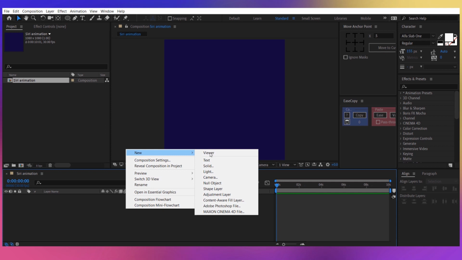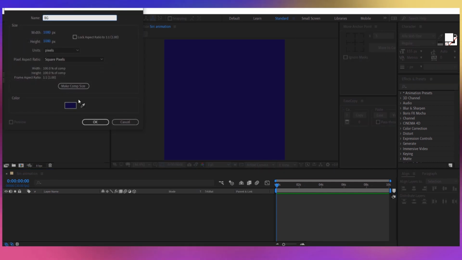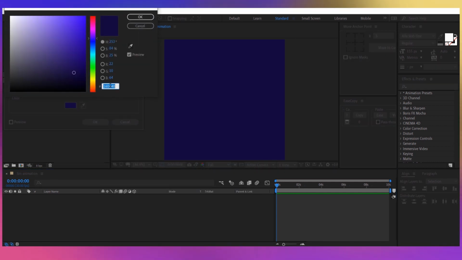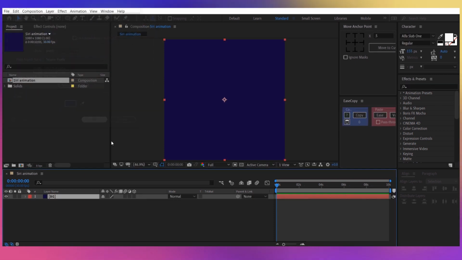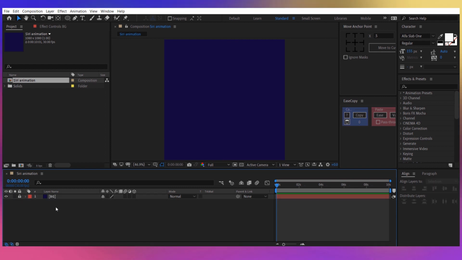Now let's create a new background, new solid, call it BG. And for the color, I already have the hex color, so 160A40, press OK. Now let's lock this layer so we don't move it by accident. And now let's create a circle.